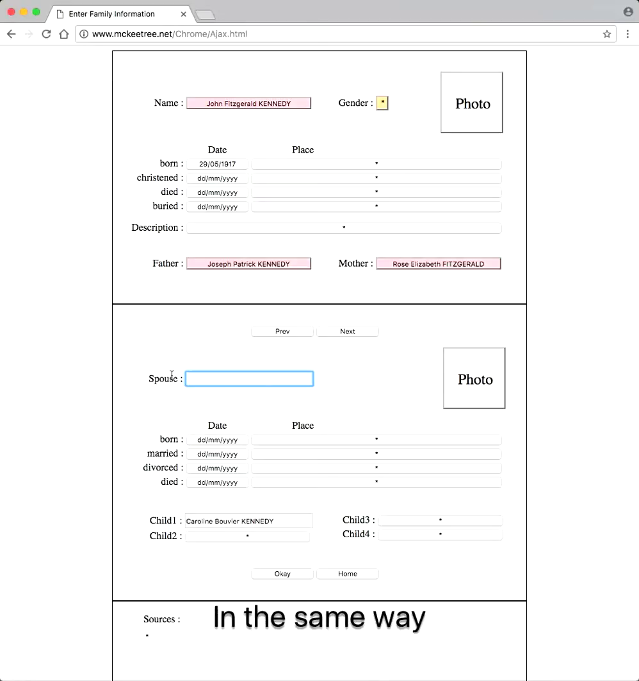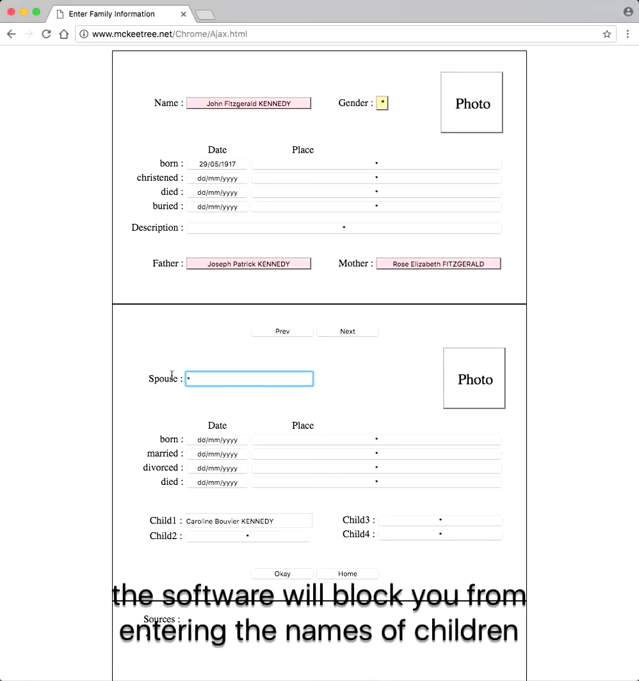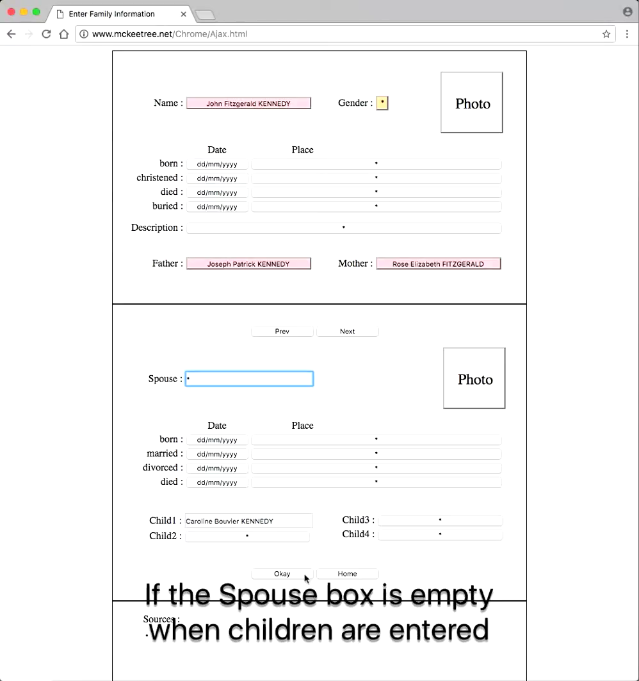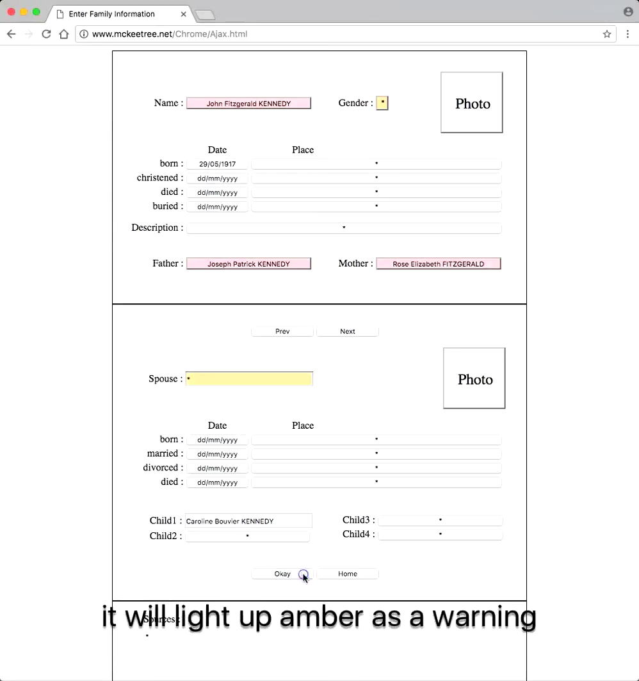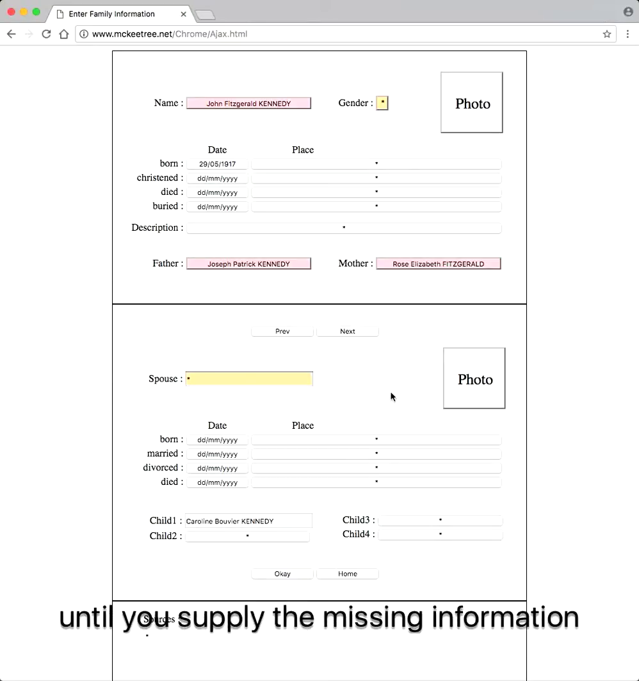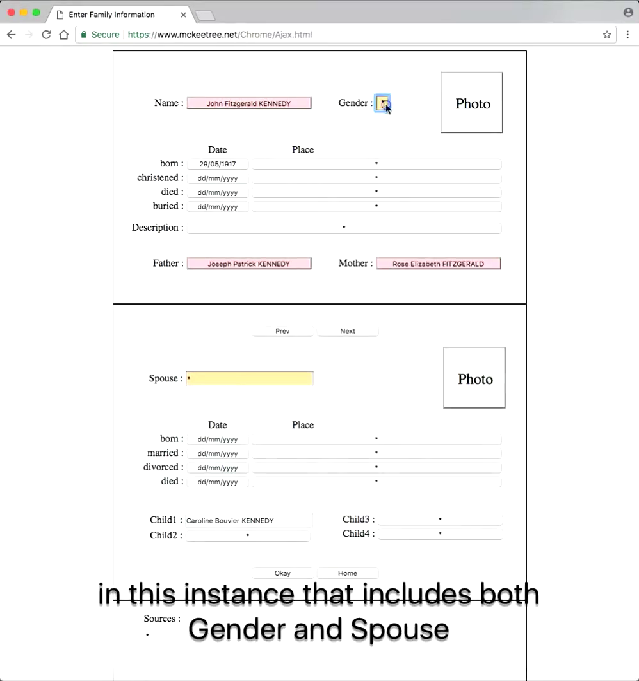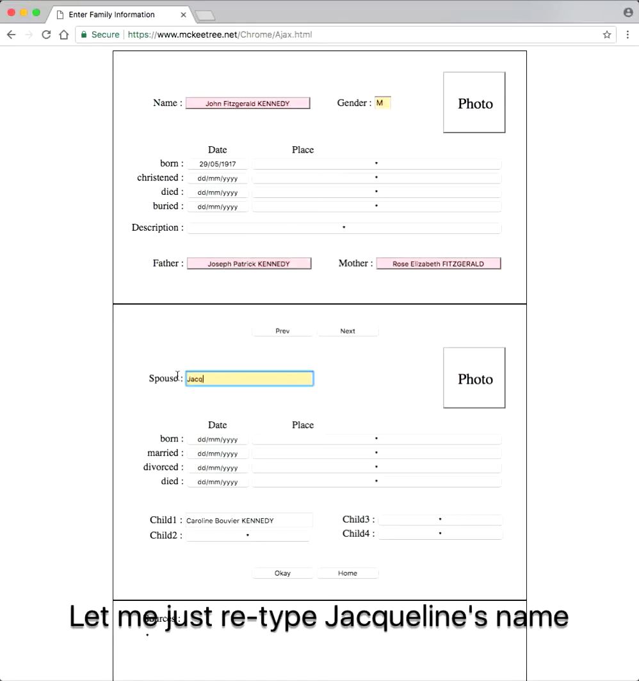In the same way, the software will block you from entering the names of children unless the names of both parents have been entered. If the spouse box is empty when children are entered, it will light up amber as a warning until you supply the missing information. In this instance, that includes both gender and spouse. Let me just retype Jacqueline's name.